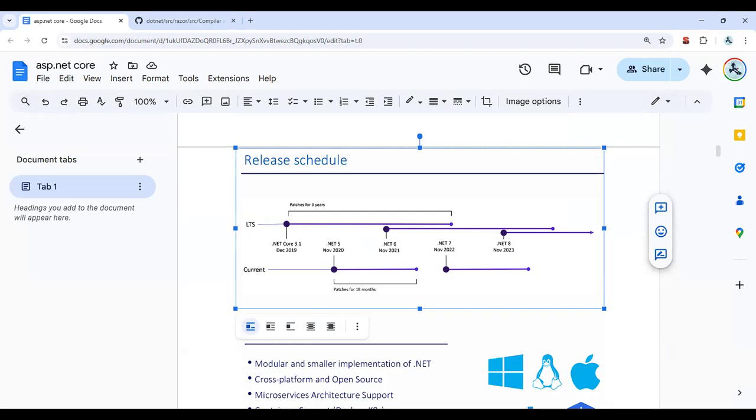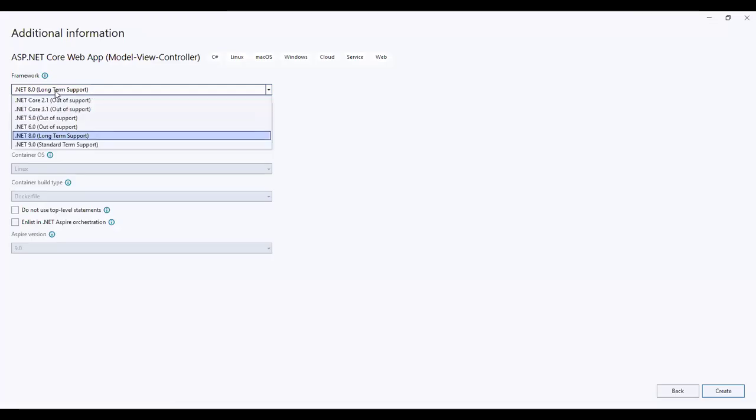So here 8.0 is an even number, so it is long term support. Then 7.0 is an odd number, so it has 18 month support. And 9.0 is an odd number, standard term support, STS. So whenever you create a project in a company, always use long term support, because it has 36 months of support.